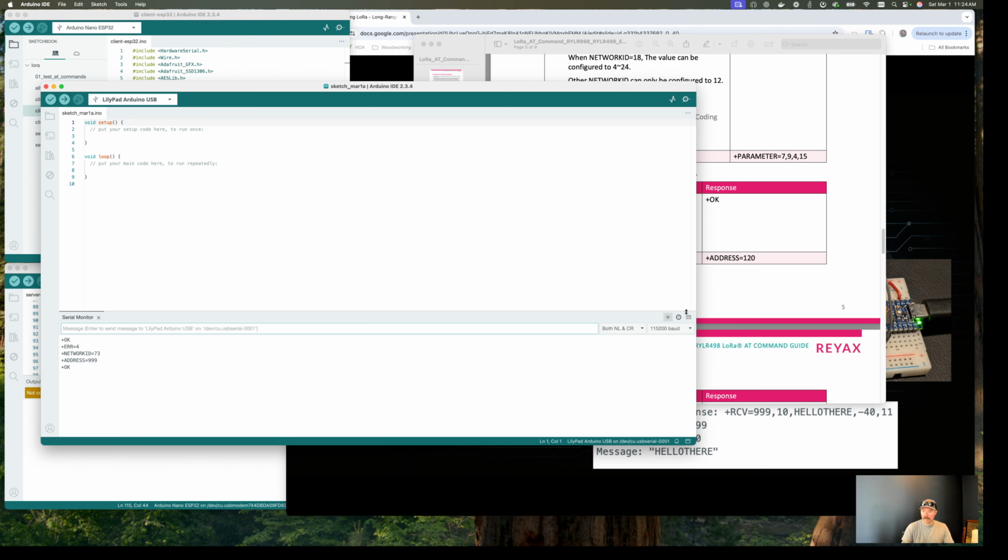And I guess it's maybe not obvious that happened. So let me do it again. I clear my serial monitor, do it again. Okay, and I get okay, right? So now my radio is on network ID 73 and its address is 101.